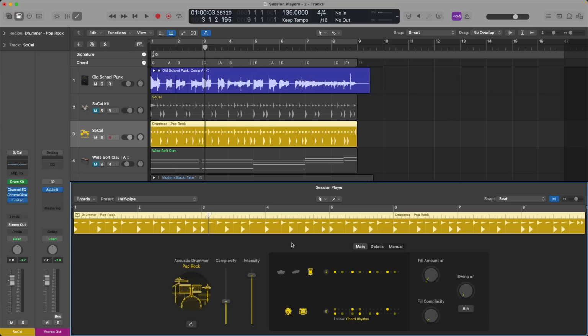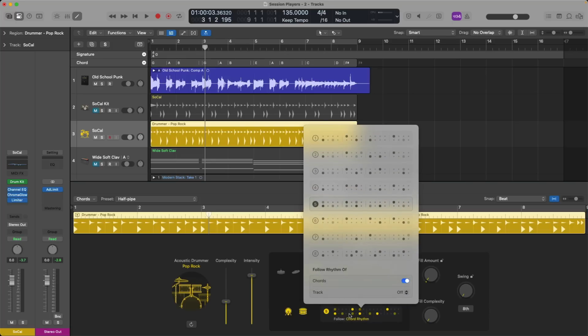The other thing I like to check into for this drummer region is to have drummer follow the electric guitar for rhythmic cues. To do that, I'm going to click on the pattern selector for the snare and kick, then click on the drop-down menu next to track. And I'll select my old school punk guitar. Notice a lot of kick activity has disappeared from the performance.